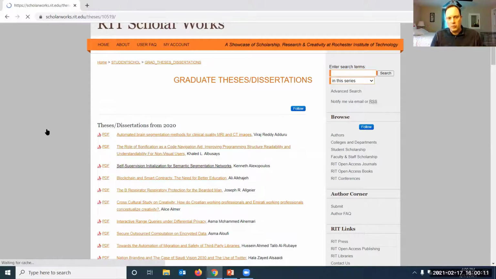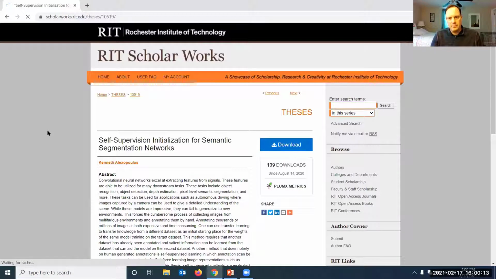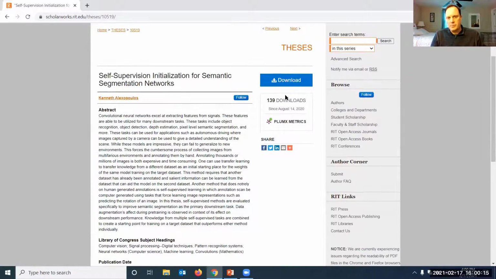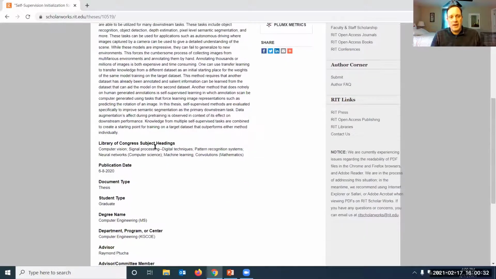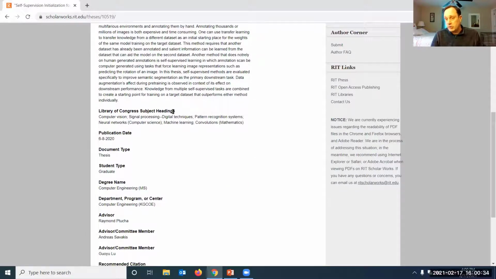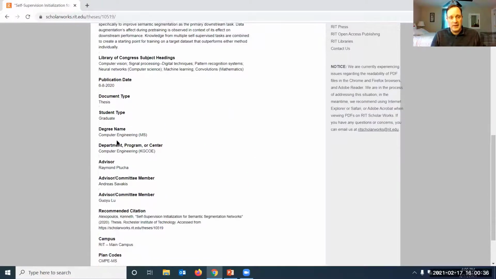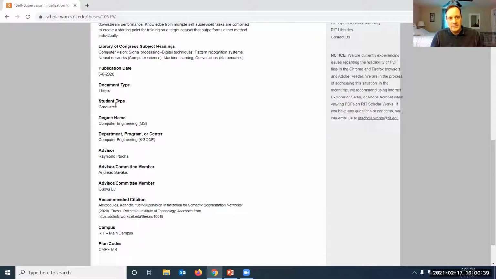But if we select one as an example, so I mentioned before that ScholarWorks provides some metrics on how often the author's work is downloaded. So as a student author or an author of a thesis or dissertation, that could be very useful for you in the future. We provide an abstract, some subject headings, so that gives you a clue of what the document is about. But then there are metadata elements here that indicate exactly what this is.